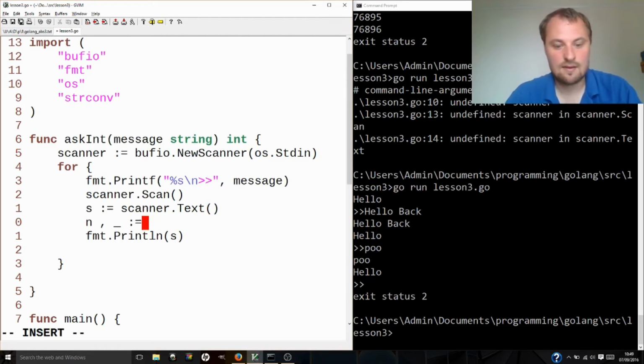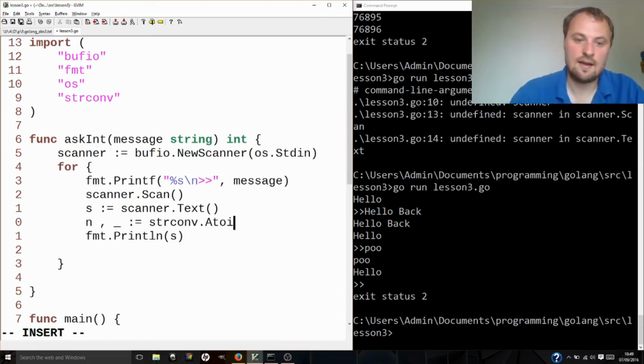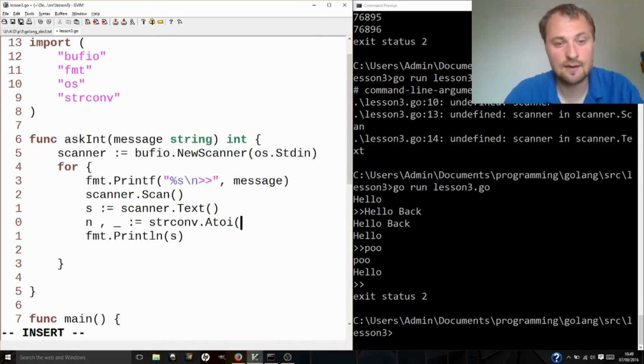So here we are. We're going to use that package strconv dot, and this has a method called a2i, and I have no idea what the a stands for here, but I know that the i stands for int. So string convert a2i, that's going to take s as the first parameter, and that will return its new integer value.